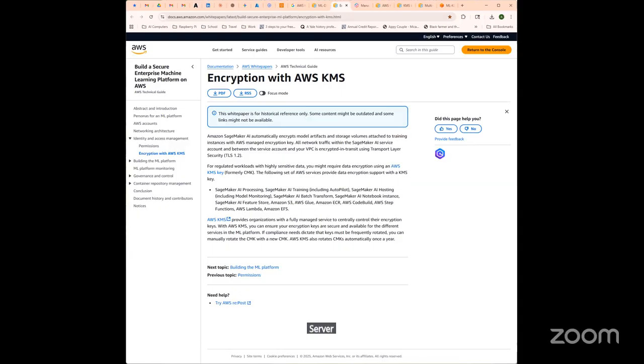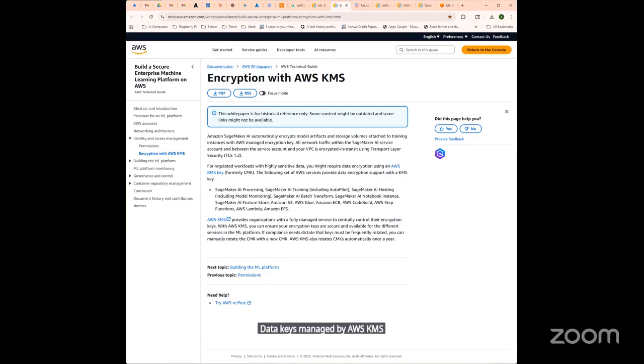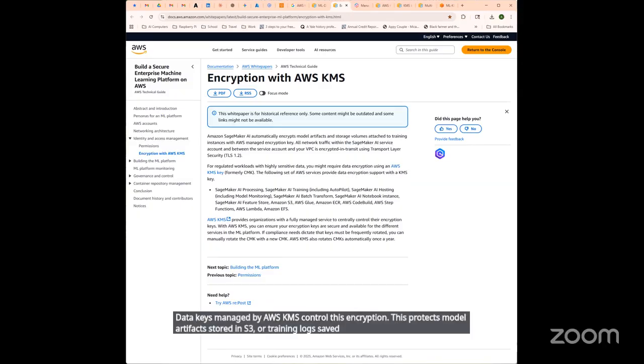Server-side encryption at rest, or SSE, encrypts data after AWS receives it, before storage. So services like S3, RDS, EBS, and DynamoDB decrypt data before sending it back to clients. Data keys managed by AWS KMS control this encryption. This protects model artifacts stored in S3 or training logs saved in CloudWatch logs.